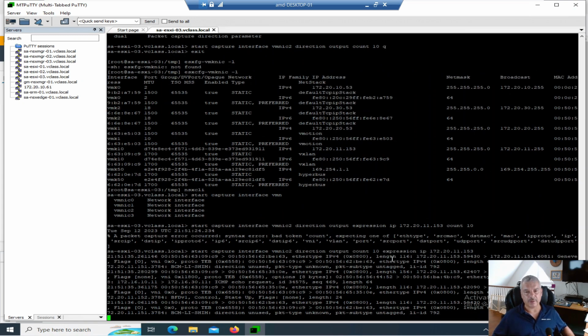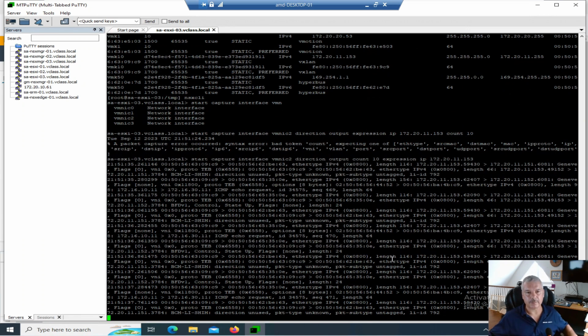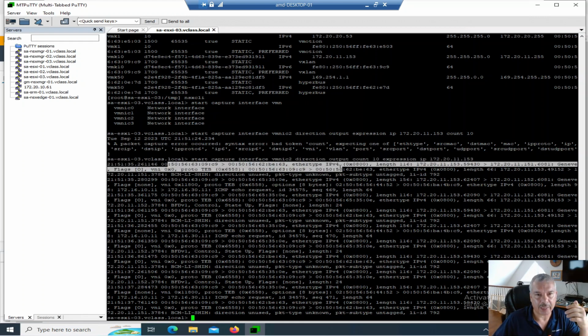So we give it a few seconds here. It's actually coming back now. Hopefully it doesn't fill up. Maybe I should have done count 5. Oh, no, there we go. One of the things I'm looking at now is there's Geneve header information in here, and there's encapsulated stuff.